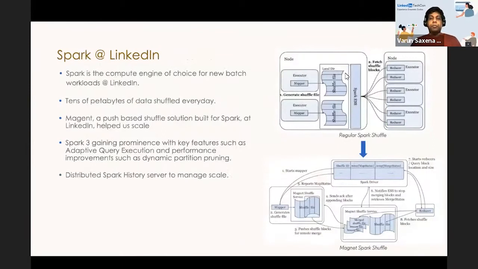Next, I will talk about Spark at LinkedIn. Spark is the most popular compute engine at LinkedIn, and currently most of the compute is occupied by Spark jobs. As some of you would know, shuffle is the most expensive operation affecting Spark job runtimes. At LinkedIn, we perform tens of petabytes of shuffle every day, and this in turn posed immense challenges with IO and network bottlenecks with plain vanilla Spark shuffle, which is provided in open source. This led us to build Magnet, LinkedIn's Spark shuffle solution.